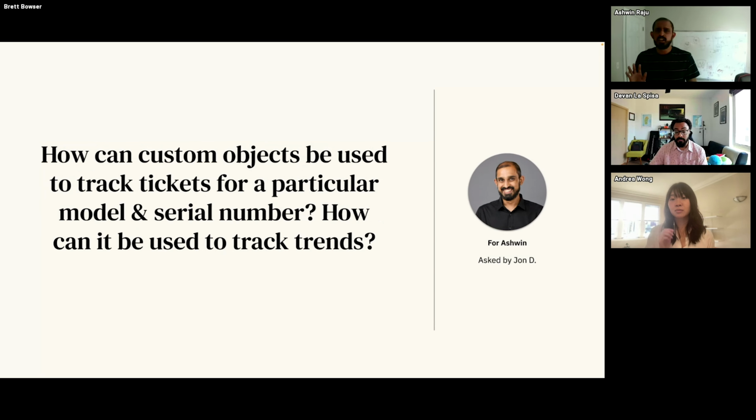Makes sense. So most of it is very similar to what I showed in the demo itself. As I showed in the demo, once you create a lookup relationship from a ticket to your particular device model, you can see all the tickets associated with that device itself. Now, the key aspect that I wanted to cover was the second part of your question. How can it be used to track trends? The reporting capabilities that we'll be releasing this year will enable you to report on the number of tickets that came in for the different device models that you have.